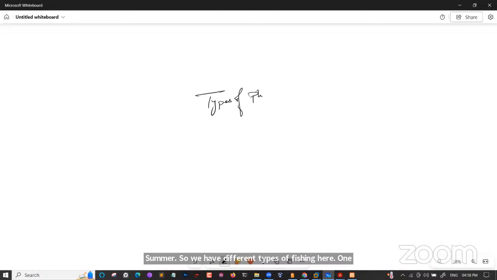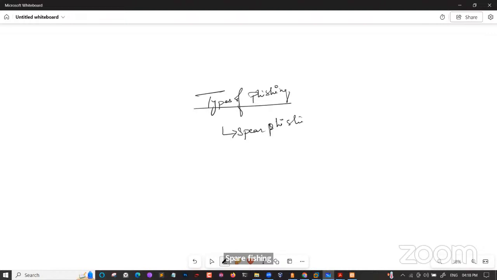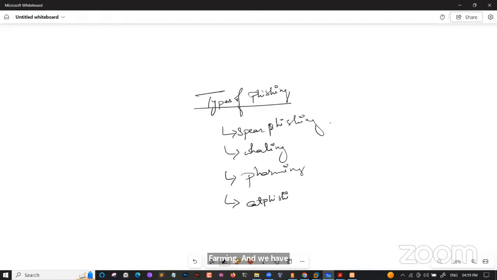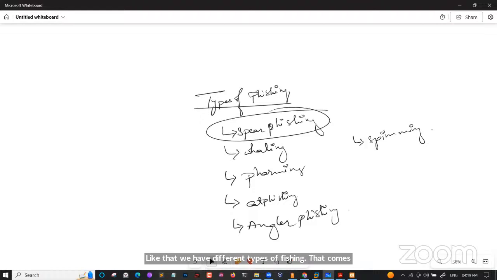So we have different types of phishing here. One is spear phishing, whaling, farming, catfishing, deepfake, angler phishing, and spamming. Like that, we have different types of phishing here. When it comes to spear phishing, what is the meaning of spear phishing here?